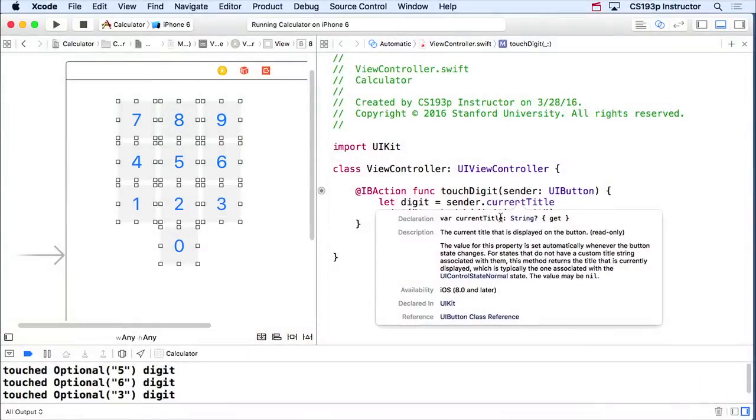Now, what does it look like to declare an optional? Well, let's go back with our option key and take a look at current title. Remember this from the documentation? It said var currentTitle: String question mark. That means this is an optional whose associated value is a string.